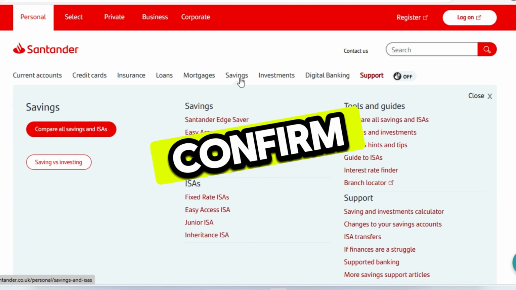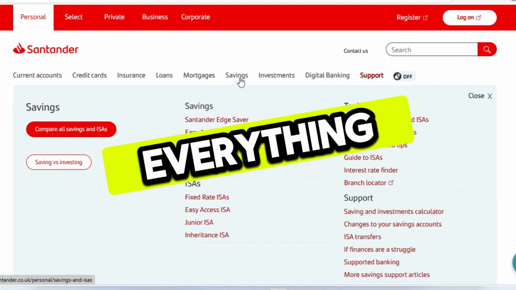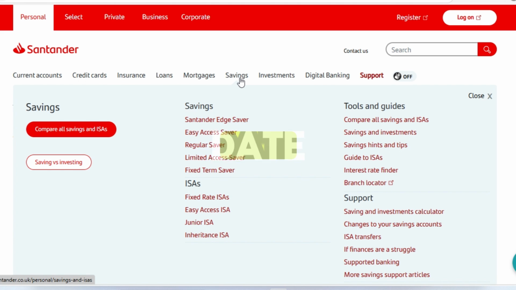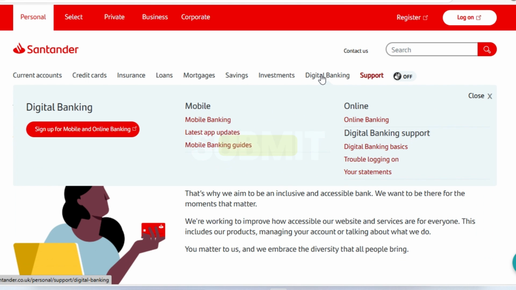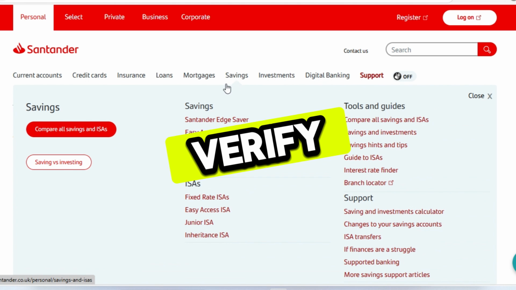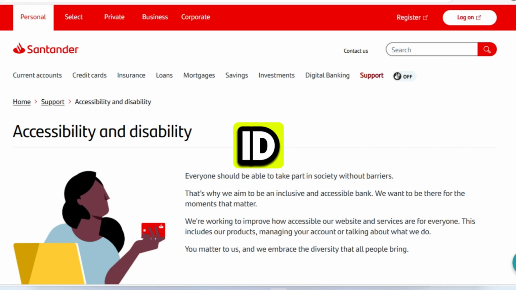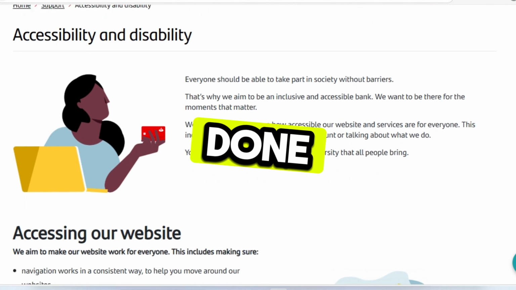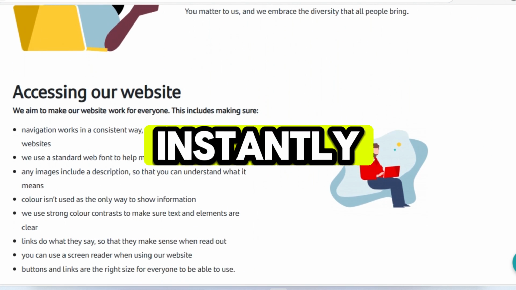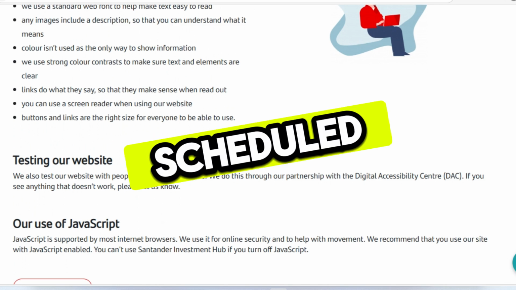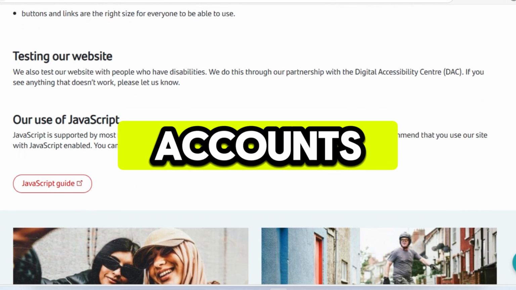Step 7. Confirm the transfer. Double-check everything, the accounts, amount, and date. Then hit Confirm or Submit. Santander may ask you to verify with Santander Key, Face ID, or a security code. Done. The money will be moved instantly or on the scheduled date between your Santander accounts.